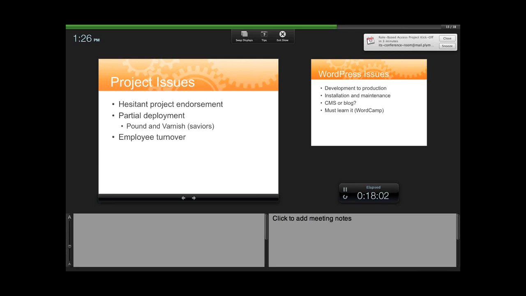That being said, it was still pretty successful once we got that momentum. Pound and Varnish are two open source proxying server technologies that we leverage really heavily. I'm not going to go into great detail about those unless anybody at the end wants to discuss them. But for an IT person in the room who's scratching their head about how to accomplish partial deployment, those are the technologies we use to make that happen.